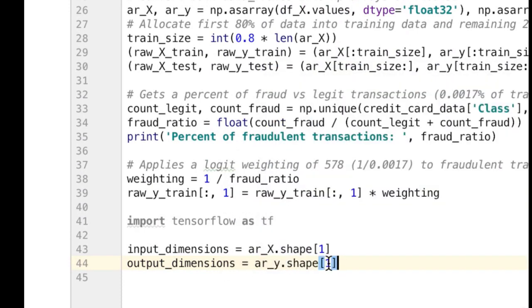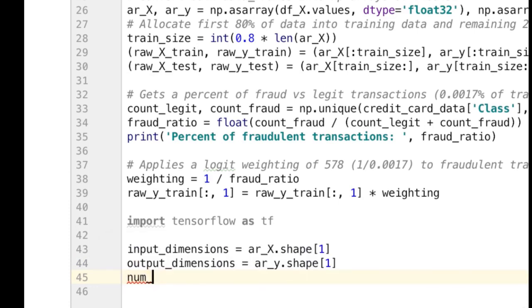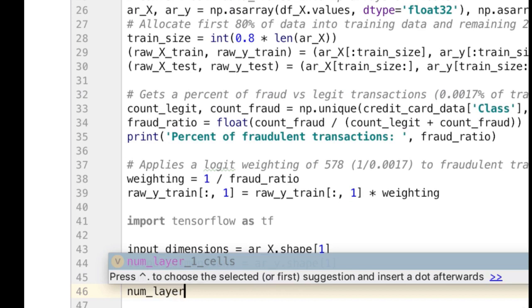Next I'm going to add a couple more variables. We might not necessarily understand why we're using these numbers yet, but just bear with me here. This is basically going to be specifying the number of cells we want in each of our layers. So we know the input layer is going to be just the 30 cells, and the output dimensions are just going to be the 2 cells. And then in each of the middle 2 layers, we are going to have 100 and then about 150 cells. So I'm just going to call this variable something like num layer 1 cells, and I'm just going to set this equal to 100. And then we'll go num layer 2 cells.